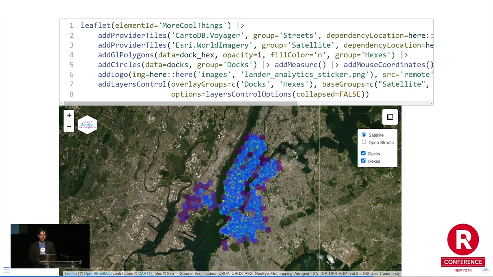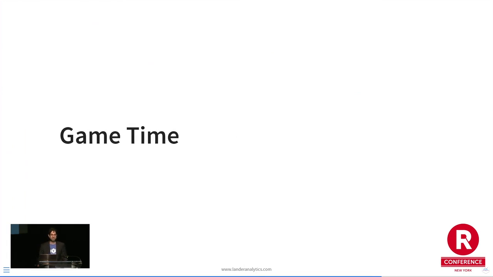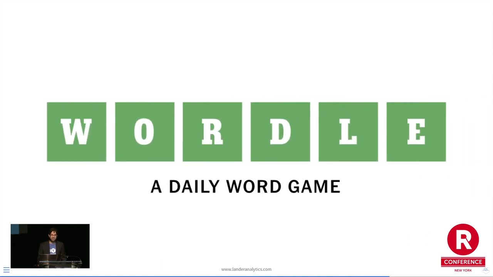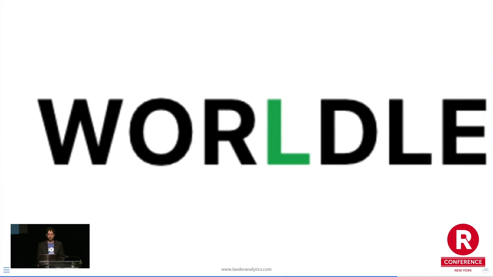So that's a lot of lines to make different plots. So far we've done the spatial join, we have made a bunch of different plots. So now it's time to play a game. I actually wrote my talk ahead of time, about a month ago. The most popular game going around was Wordle. No, you can't play Wordle GIS, but you can play Wordle.